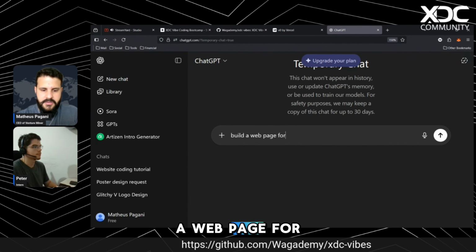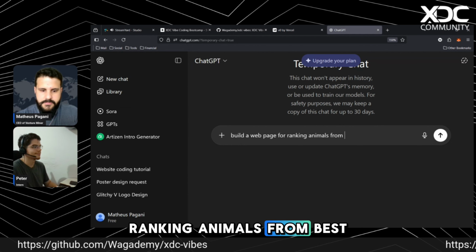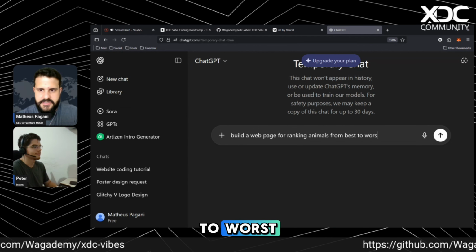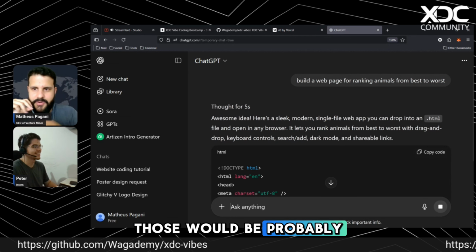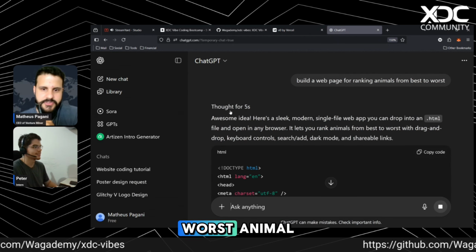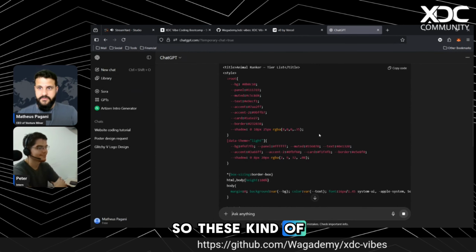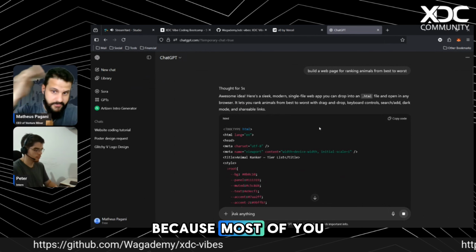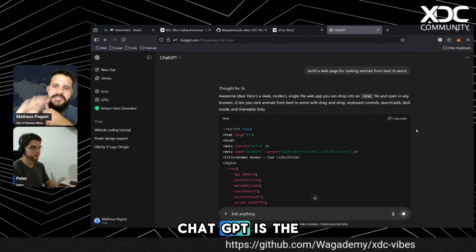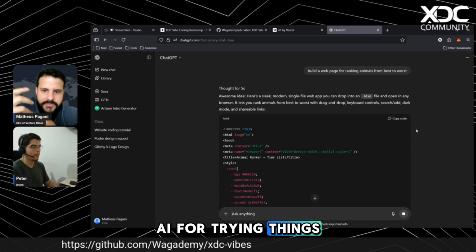a web page for ranking animals from best to worst. Dolphins and elephants, those would probably be the best ones. Which one is the worst animal? I don't know. Let's see what the website says. So these kinds of generations work with ChatGPT. Why am I showing that? Because most of you should know ChatGPT. ChatGPT is the go-to place that people go for learning stuff with AI, for trying things with AI.